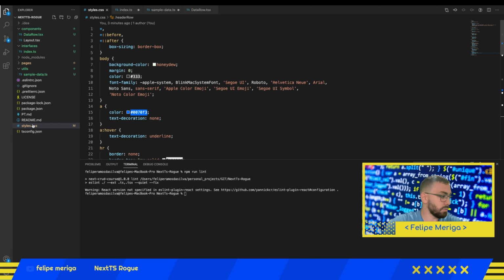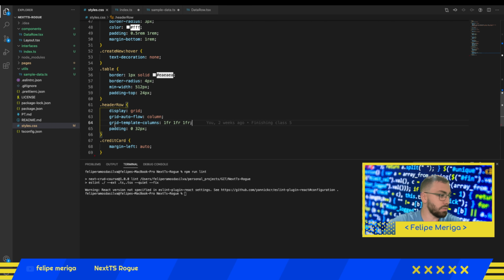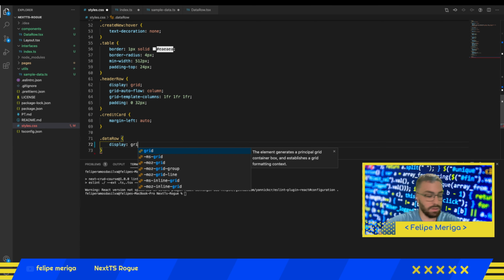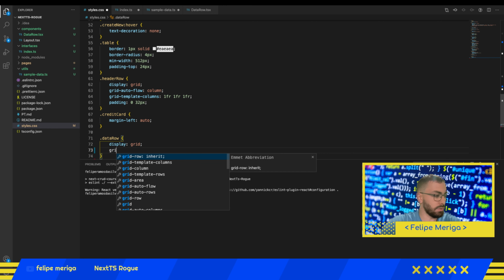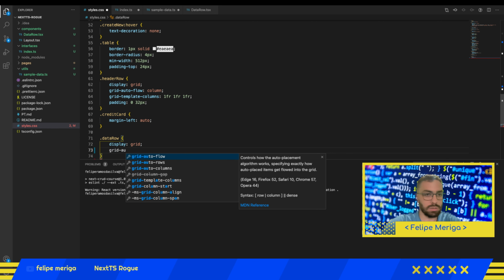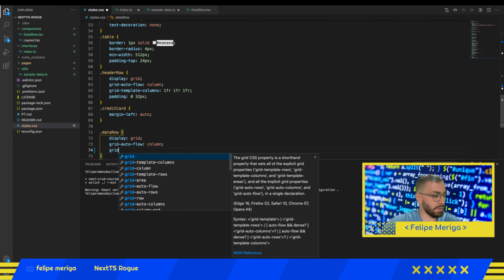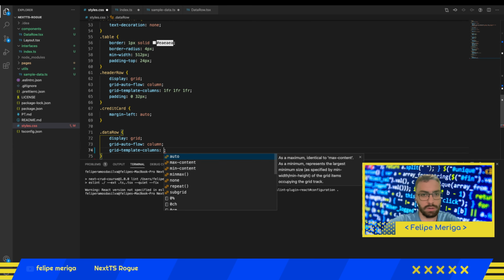So we are going to go to styles.css and create those styles that we mentioned. The credit card we created in the last class, we just need to create more. The data row, which is the most important style of that class because it will represent the outer body of each of the rows. As we are creating a table, we want to display this as a grid, and then there will be grid auto flow. It will be column, and then grid template columns will be one fr.